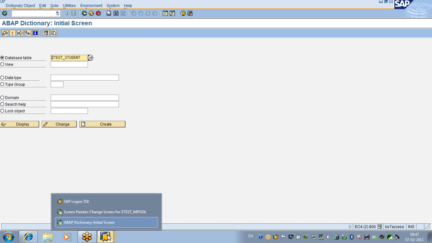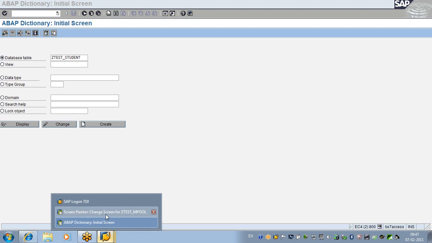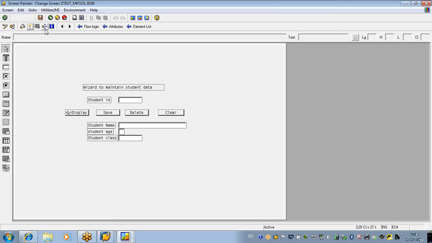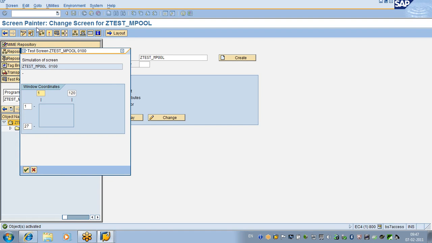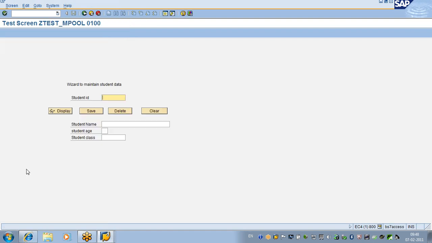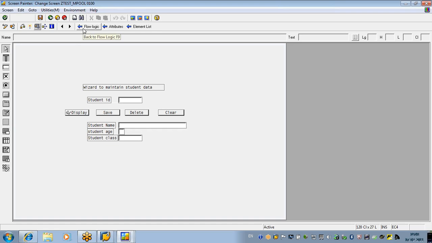Once I activate, if you want to see how the screen looks like, you can click on this test, continue. So your screen looks like this. Okay, fine. Come back and go to the flow logic. Now the screen layout part is over. We have also tested the layout, how it appears. Now go to the flow logic. Click on this button.